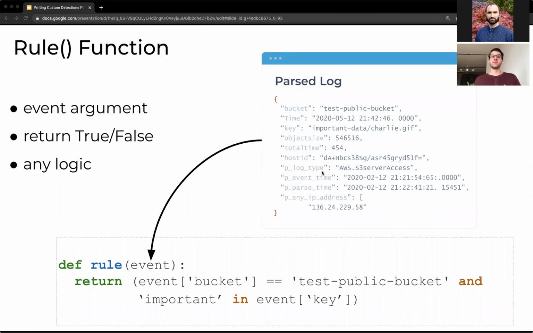We're looking at the parsed event, and generally the pattern is you're looking at specific fields within the event and you're comparing it to certain values. You can create allow list, deny list. You can import third-party libraries, and we'll go into more detail in a moment.